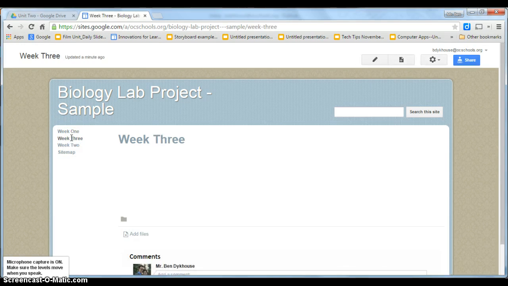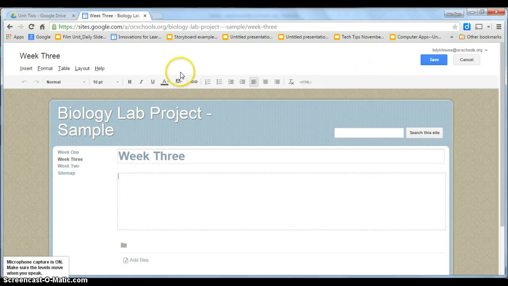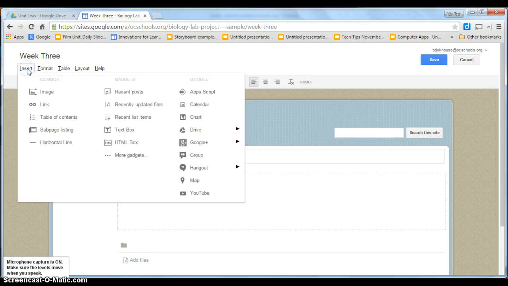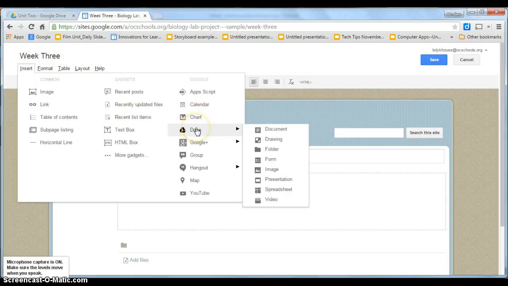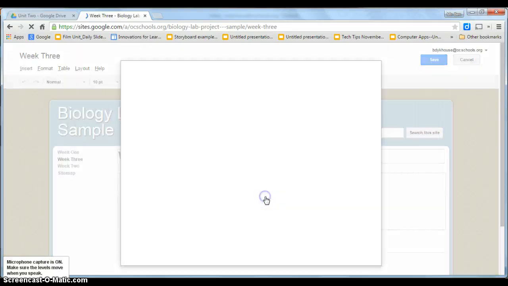So again, I'm going to go back here to my week 3 page. This is where I want to add the video, and I'm going to go into edit mode. And I'm going to go to Insert, and because this is a video saved on my Google Drive, I'm going to go there, and then I'm going to go down to Video. Select that.